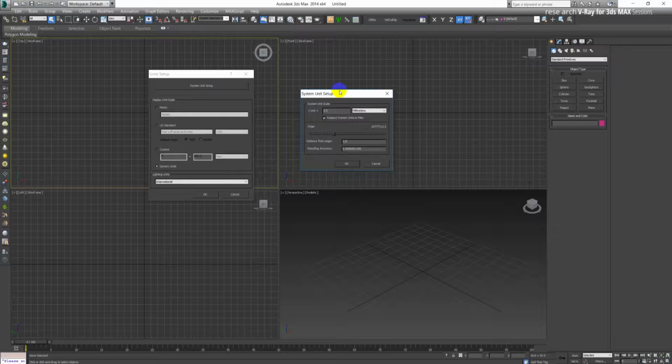And what is much more important for us is System Units Setup. System Units is what Max is using, and it is defined in this window. You are defining exactly here what one unit for Max is going to be equal to. By default it is millimeters, so our units are going to be done in millimeters.